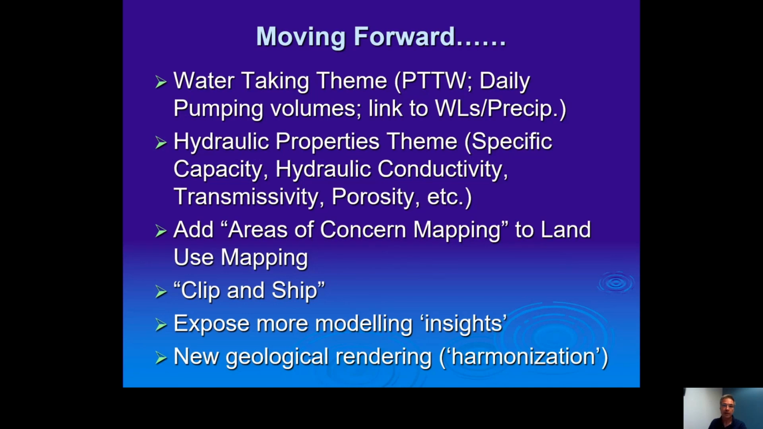We want to expose more modeling insights onto the website, maybe do some capture zone analysis and so on. And we're working on new geological rendering. We're calling that our harmonization project. We have all these different eras of geological surfaces that we're trying to pull together into a harmonized kind of authoritative geological surface as we go forward.